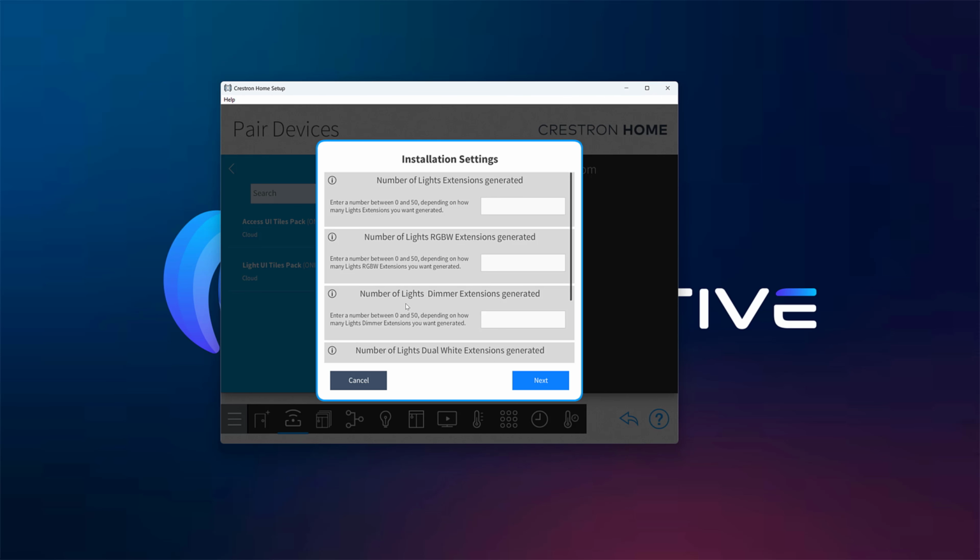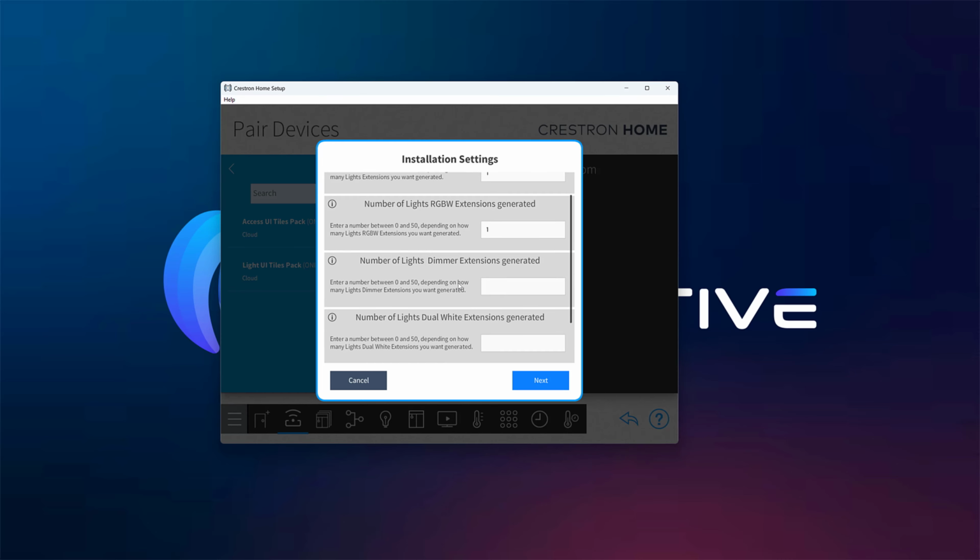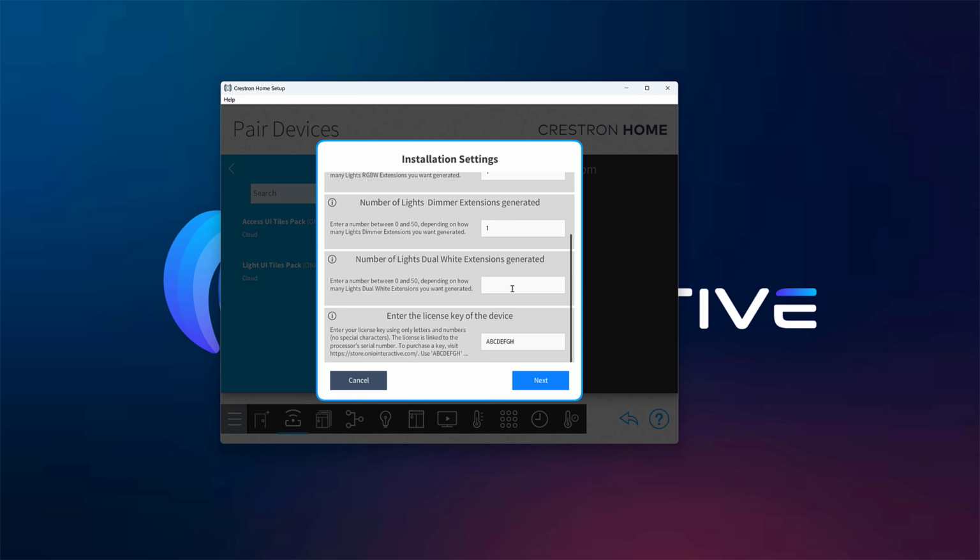In the next step, you'll be asked how many extensions of each type you want to include in your project. This driver supports up to 50 extensions per type under the same license. If you ever need more than that, feel free to reach out and we'll figure something out together. For this example, we'll simply add one extension of each available type.